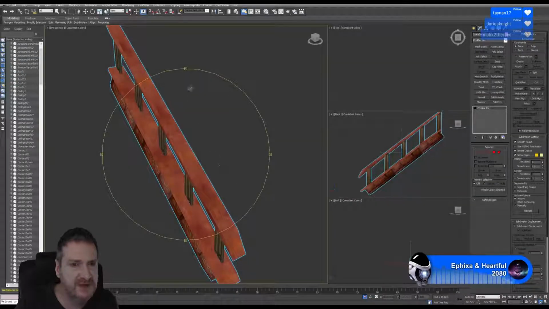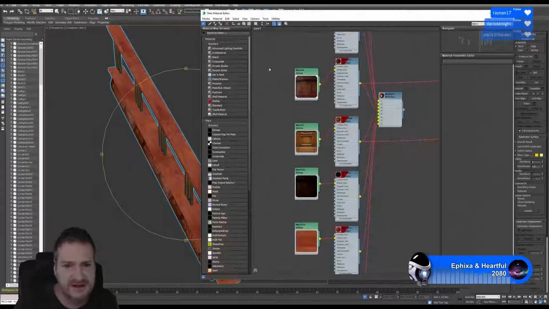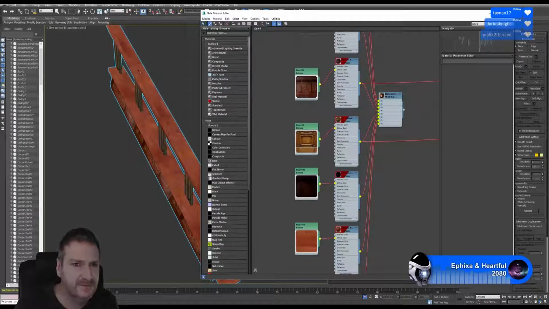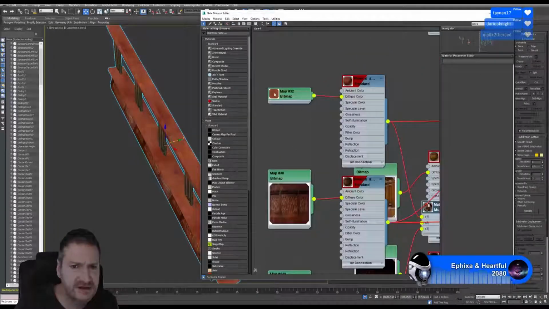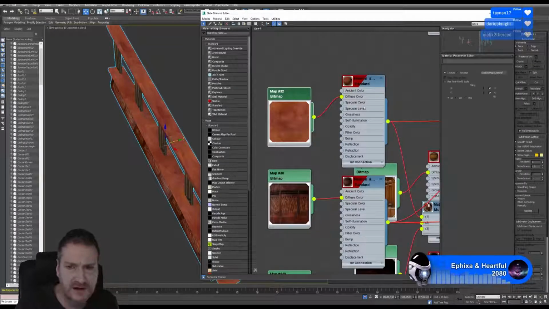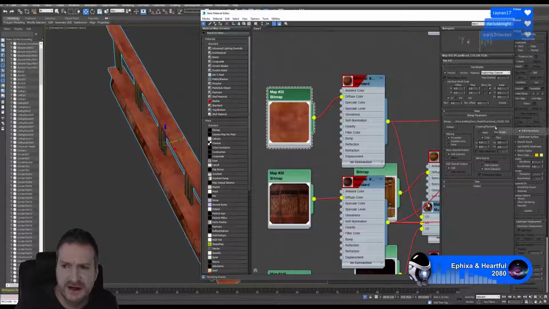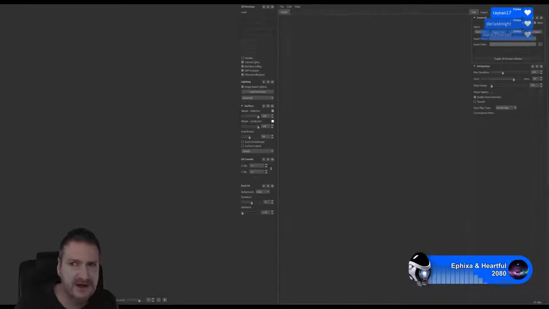I'm just jumping back into Max and back into my material editor here to find the name of that. Just give Max a second. Okay, that will be this texture here. And this texture is called plainwoodcolor.tga. Okay, plain wood color.